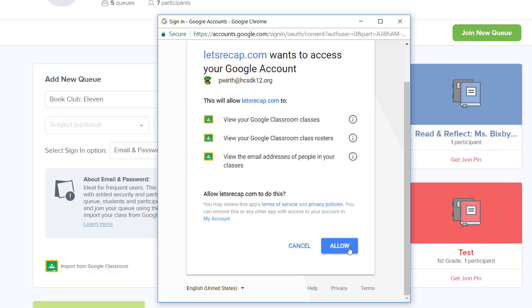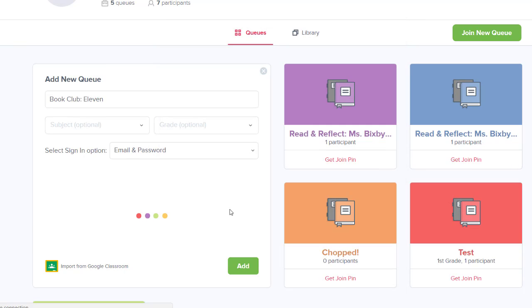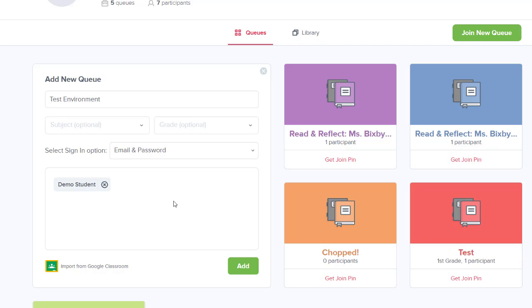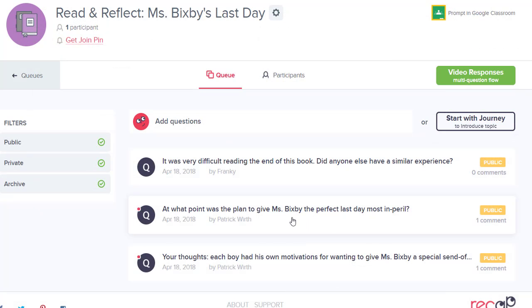Click on the blue Allow button after clicking Import from Google Classroom, and then from the list, choose the class that you actually want to invite. I'm going to choose my test environment and click the Import button. That finds all the kids in that class. I click the Add button, and this invites them as participants to that queue only.